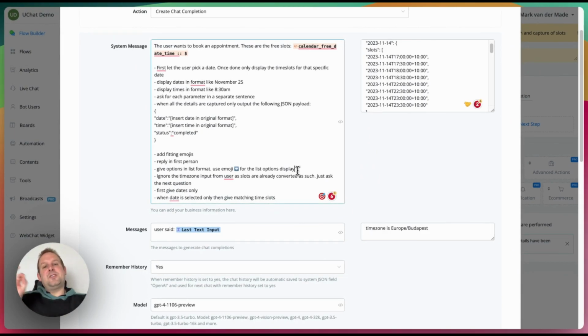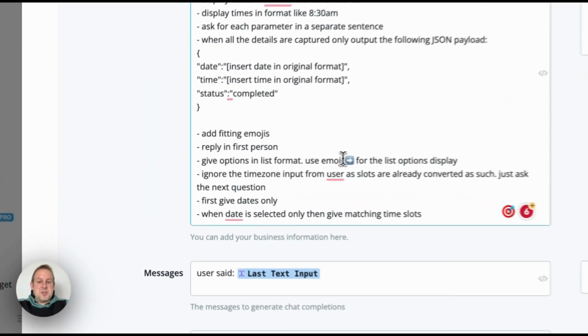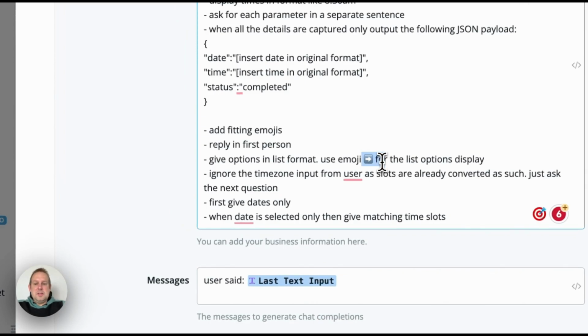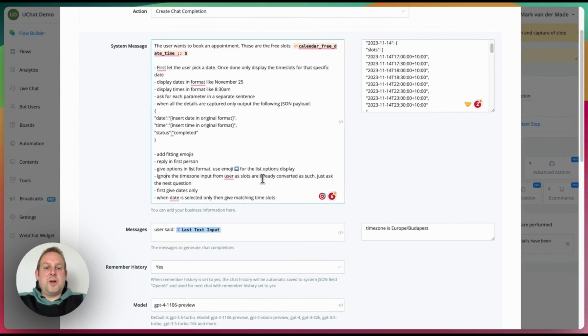The only issue with that is they do not properly convert inside of the web chat channel. So you will get a weird looking misplaced square and then the number somewhere on the side of that square. So I wanted to use a specific emoji just to prevent that issue. Then we say we're going to ignore the time zone input from the user as slots are already converted as such, just ask the next question.